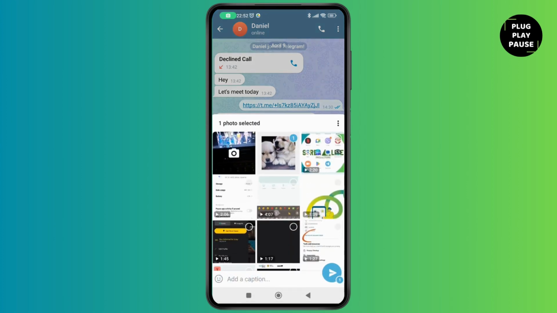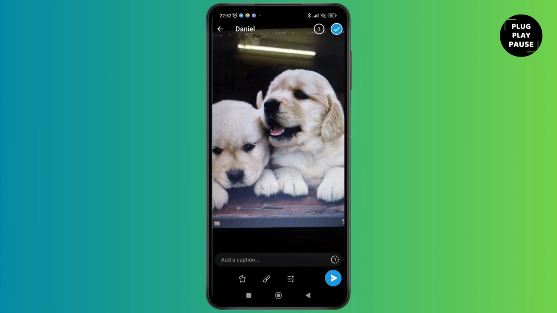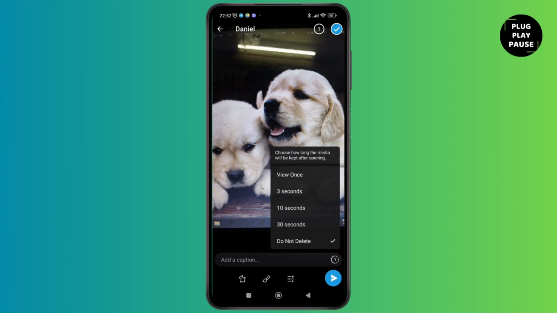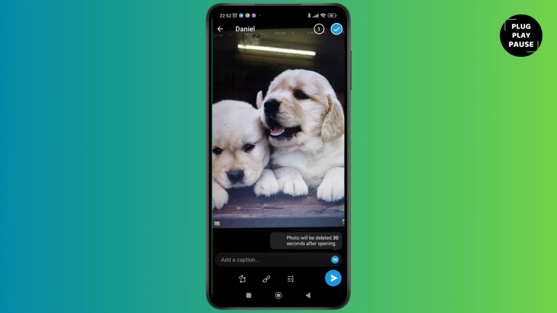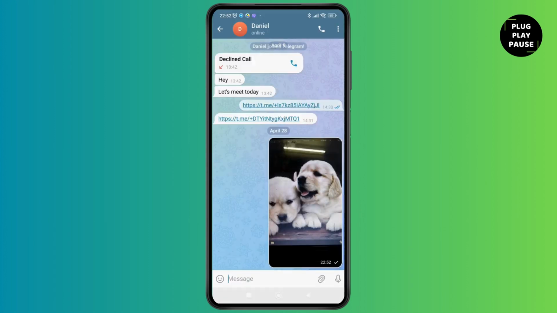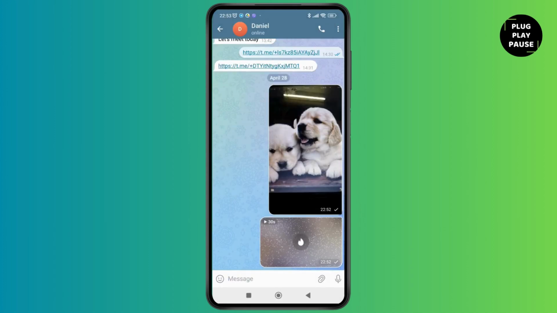But if you want a self-destructing photo, then tap on that image and you can see the option of a timer above the send button. So just tap on it and you can see different timing options that are available. So I'm here selecting 30 seconds. So the photo will be deleted 30 seconds after opening. So it is a self-destructing photo. So that's how you send a self-destructing photo on Telegram.